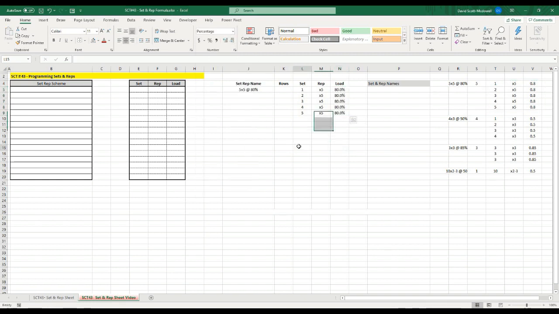So there you go. 5x5 at 80%. Now for the rows column, what I'm going to put in there is the amount of actual rows that this set and rep scheme takes. So in this case, it takes 5. So I'm going to put that in there.